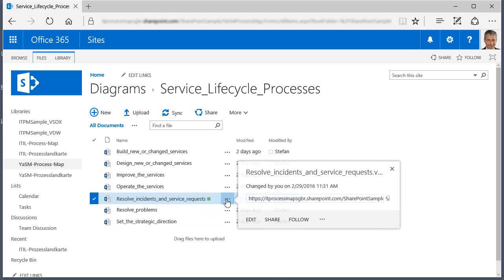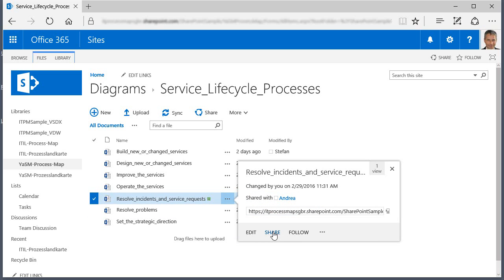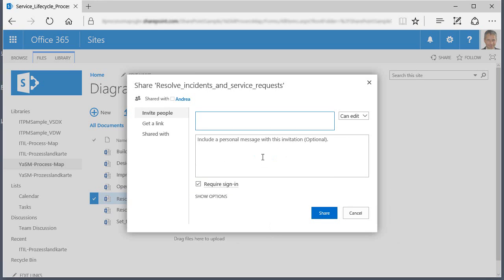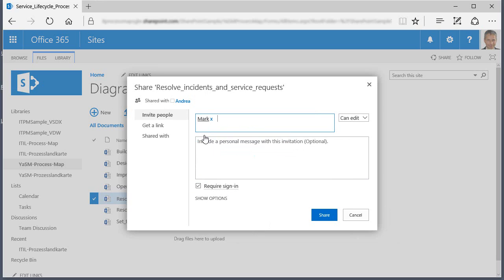To change the access rights for a single file, you would click on Share to display the sharing options for that file. In the dialog that appears, you can select additional users and give them editing rights. For example, we can add here a user called Mark, who is now allowed to make changes to the process diagrams, while everybody else would only be able to view them.